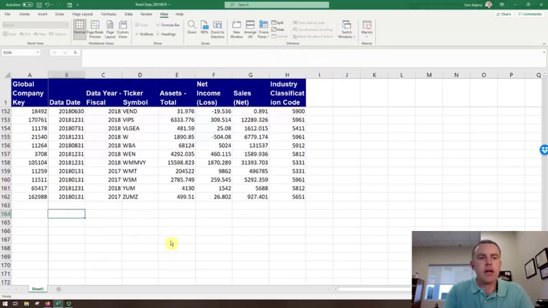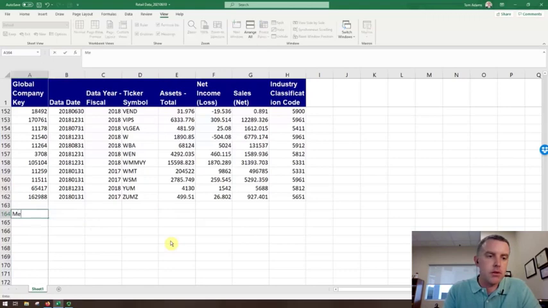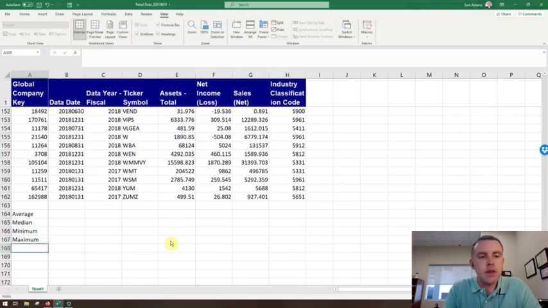So I'm going to want to calculate a few different descriptive statistics here. I'm going to do mean, which is average. So let's call it average. Median, which is the middle point of the data. We can look at minimum. We can look at maximum. What else can we look at here? I think that's pretty good for now.